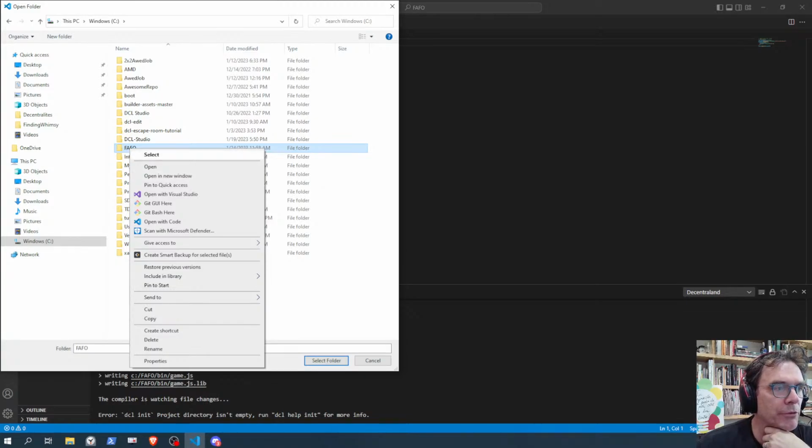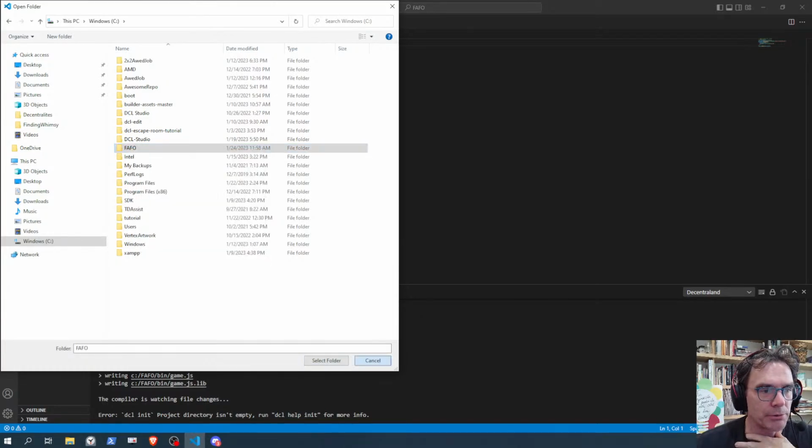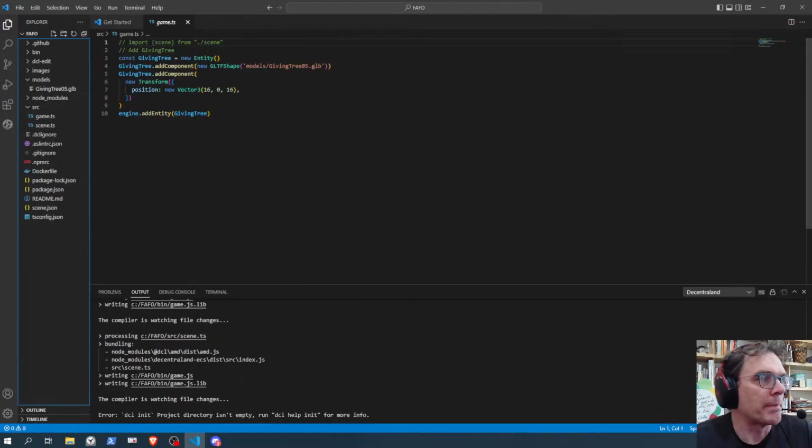Yep. So you could either right click and then choose in the context menu, choose select, or choose select folder. Okay. Sweet.